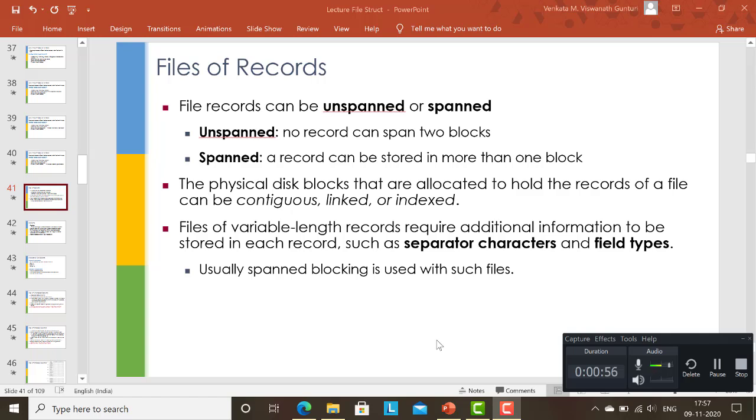Before we get into detailed techniques of how files are actually organized in a database, I thought I'll give you some definitions and a little bit of motivation on what kind of things a database planner should think about. So first, some terminology. There are two terms here with regards to file organization. One is called unspanned organization, and the other is spanned organization.